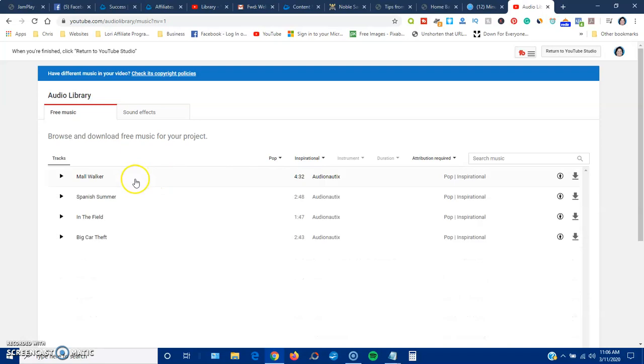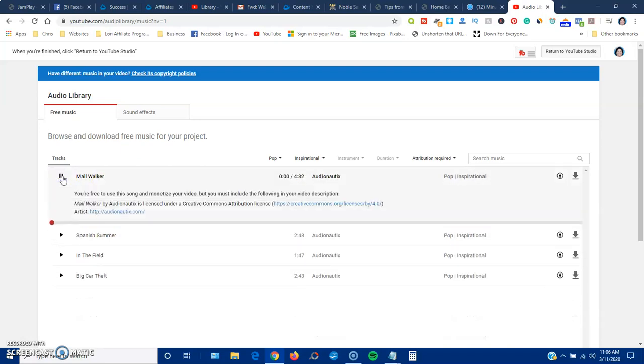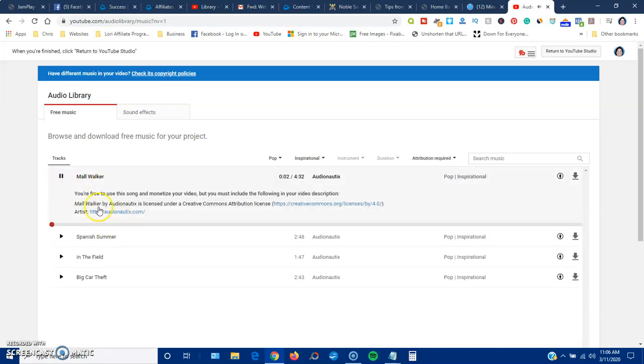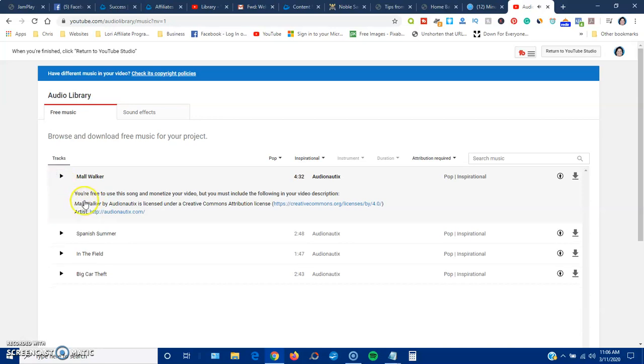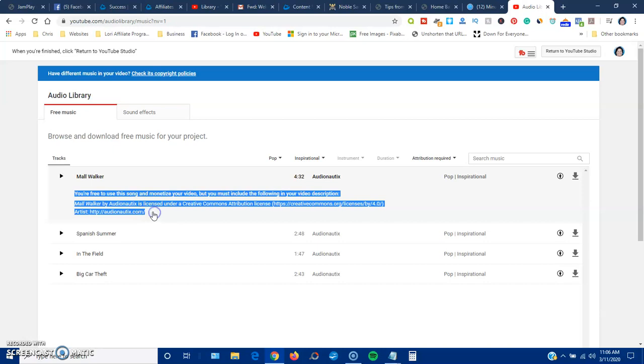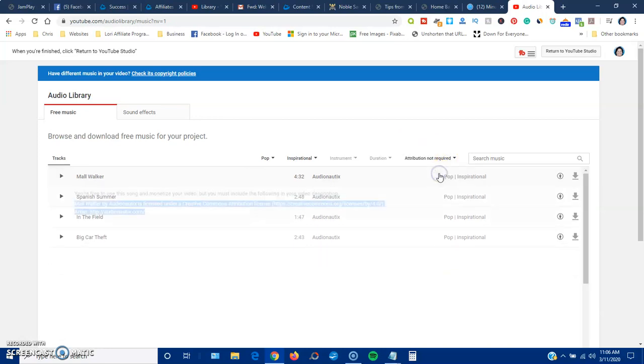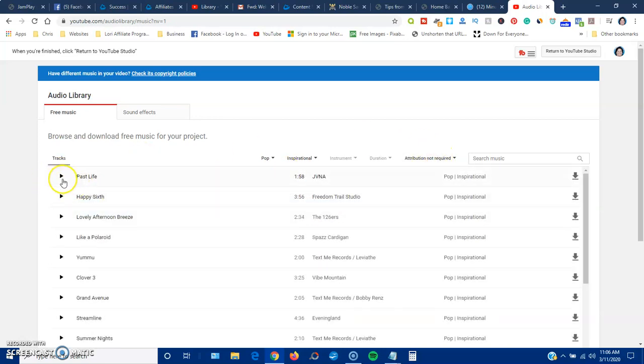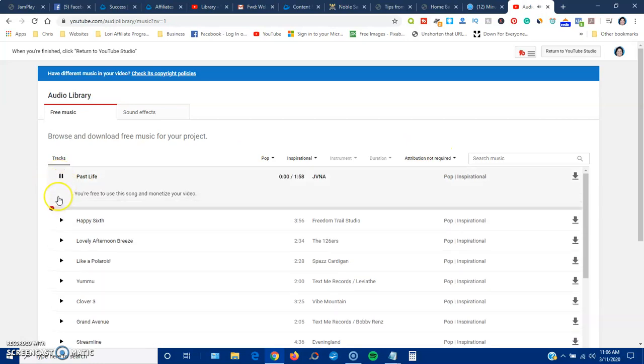I'm going to show you what it looks like if you have an attribution requirement. Okay, so if you use this, then you have to add this part. Let me just copy this. This part down at the bottom of your video, or your video description, has to be included. But if you want to avoid all that, you can use attribution not required.